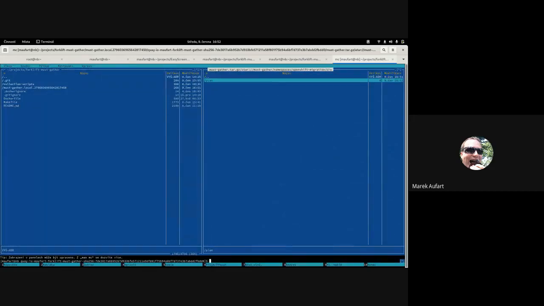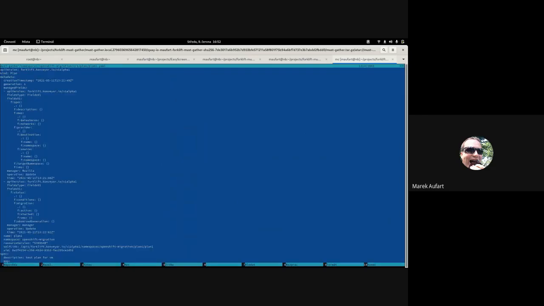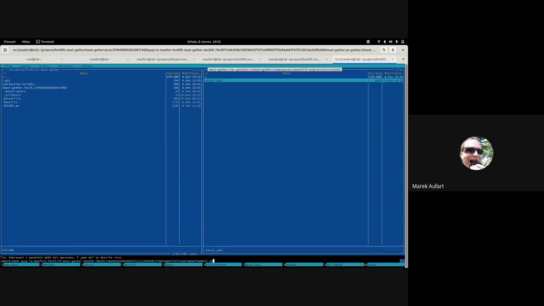Maybe let's return to the plan. The plan object lives in the OpenShift migration namespace, so it's dumped here. Okay, let me return.